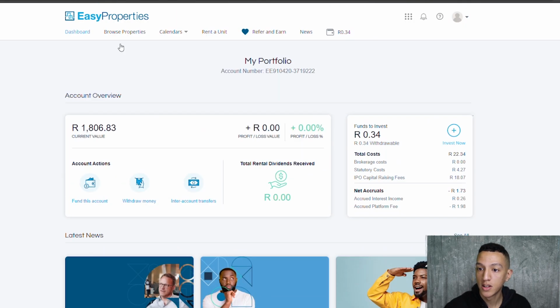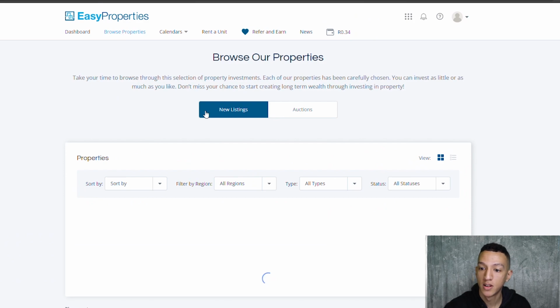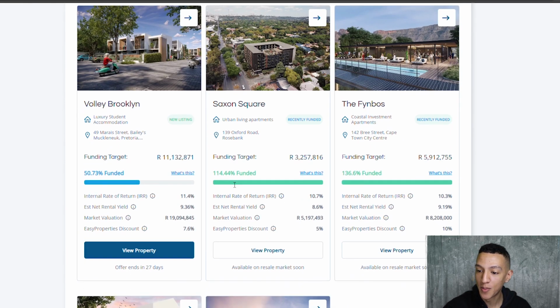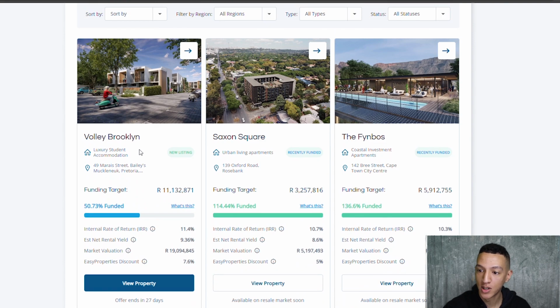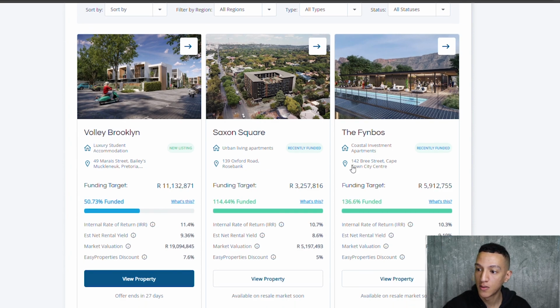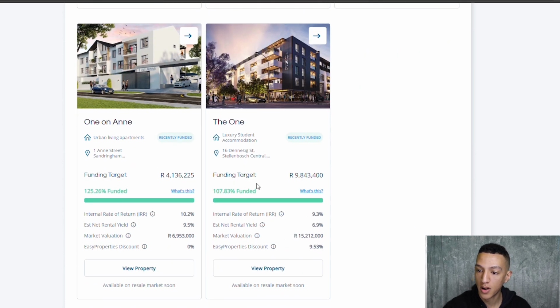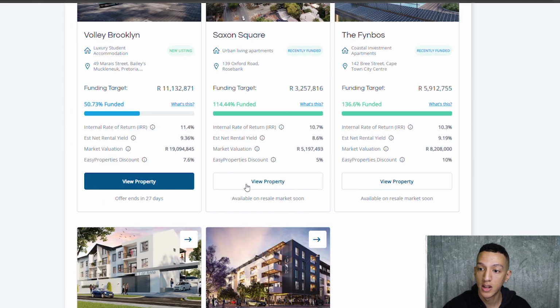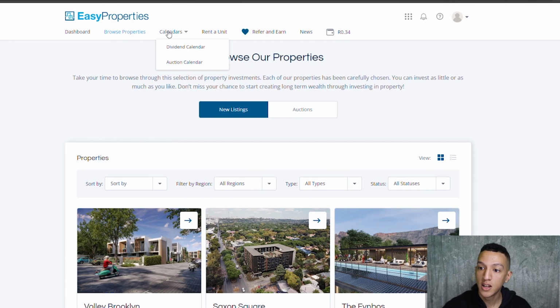So let's go on to the second option, which is browse properties. This is basically all the IPOs or properties EasyProperties has. I've been saying properties a lot, but so far this is all the properties they have on the platform. So this is the one we have. The Section Square is the one that just got funded. So this IPO is just closed. The FinBoss, the one-on-one. There's more on this that basically just closed, and you're not able to do it in that time.